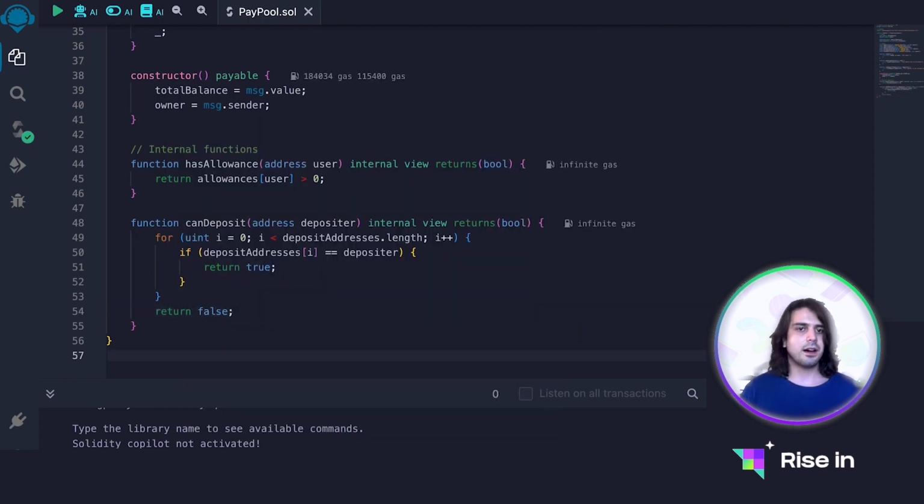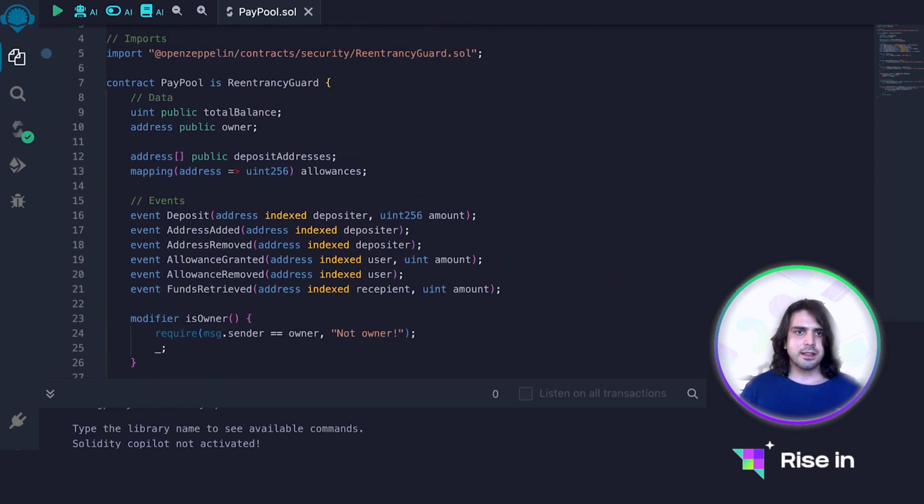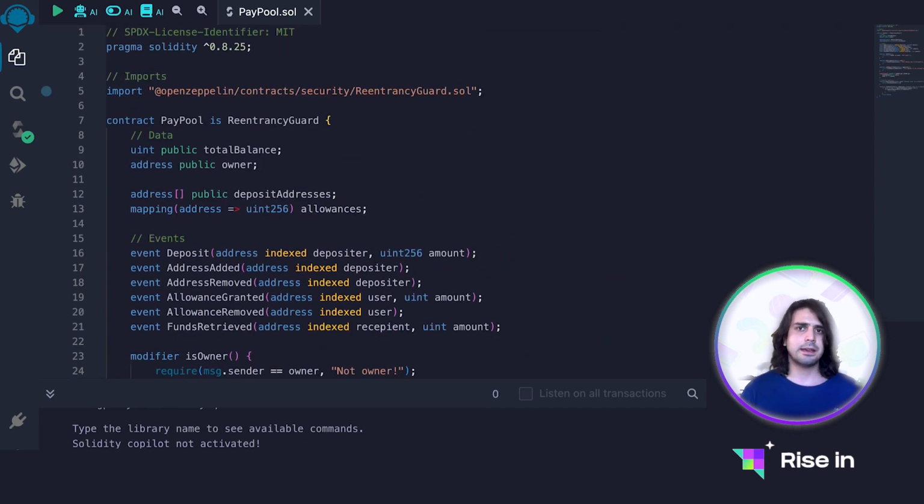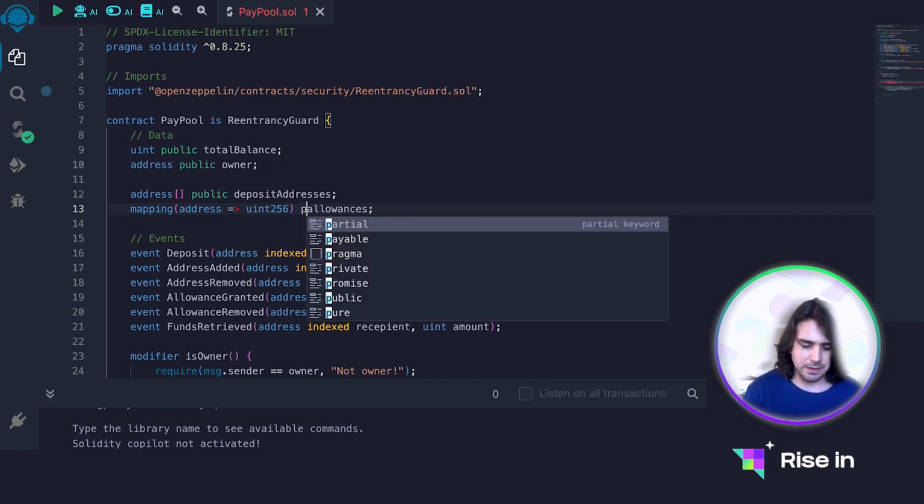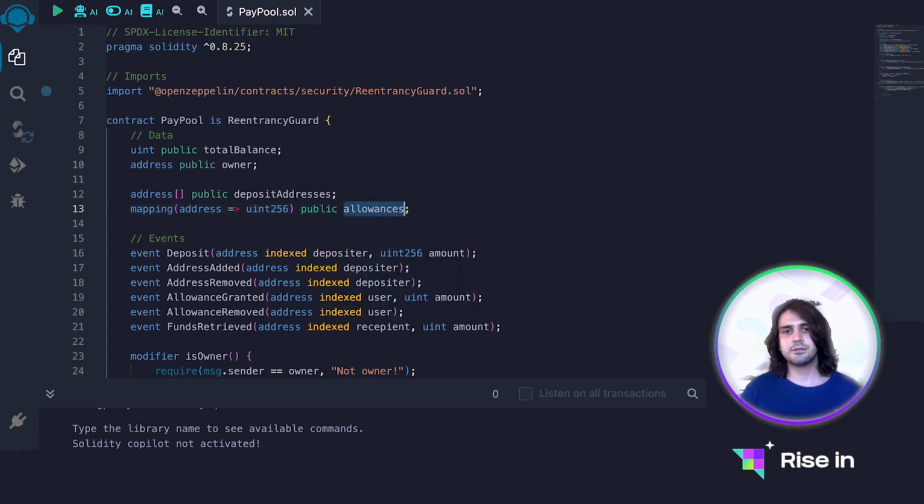Now we have created our internal functions. And if we look at our code, currently we don't need to create any query functions, because since our total balance is public, we can actually get the getter function for this total balance, and the same for the owner. And since these data structures, the array and the mapping, also are public, and let's make this public, we can also get this information automatically as we are getting these getter functions automatically from Solidity. So we don't need to create any functions to get these from outside of the contract. And since they are public, we can also access them from the contract.